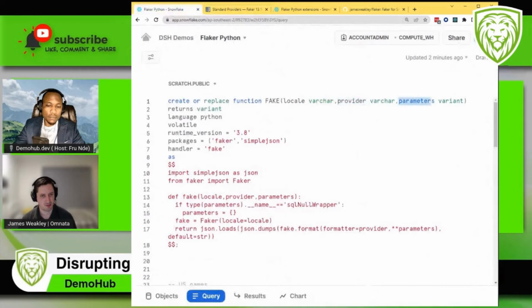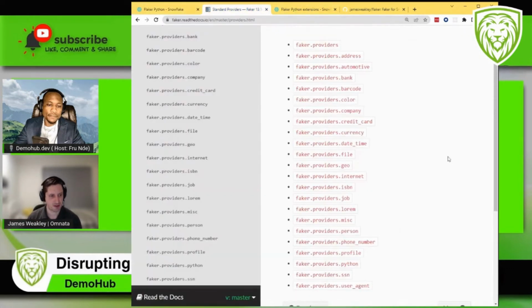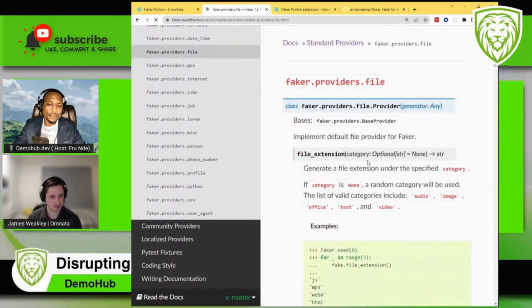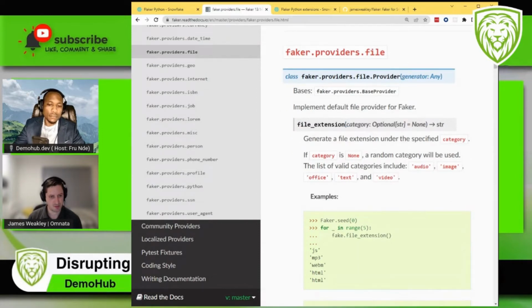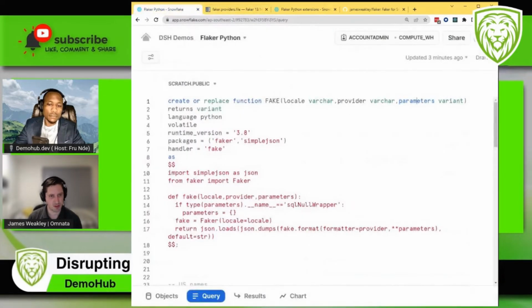And then providers can sometimes take parameters. Within each provider, there's some variation. So anytime in Faker, like when I pick one, you'll see the name of the provider and then you'll see these parameters, like for file extension, the type of file we want to generate. That category would be what we pass in as a parameter.